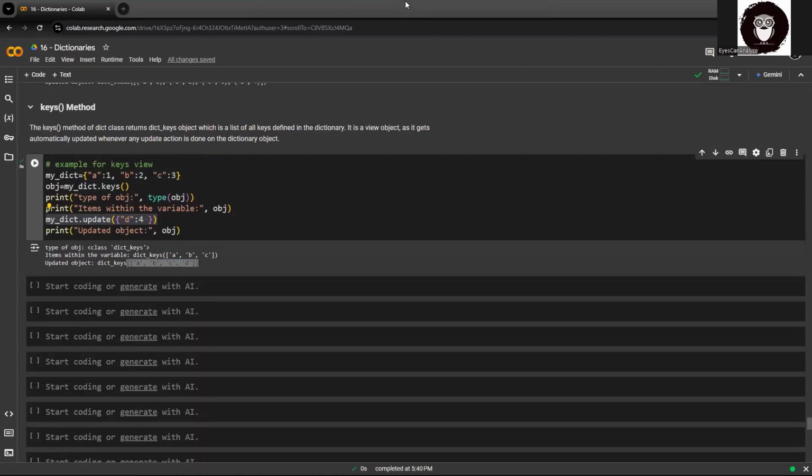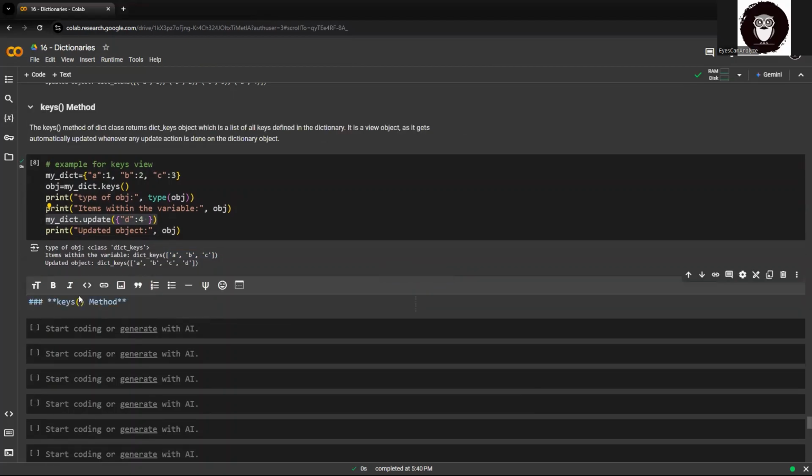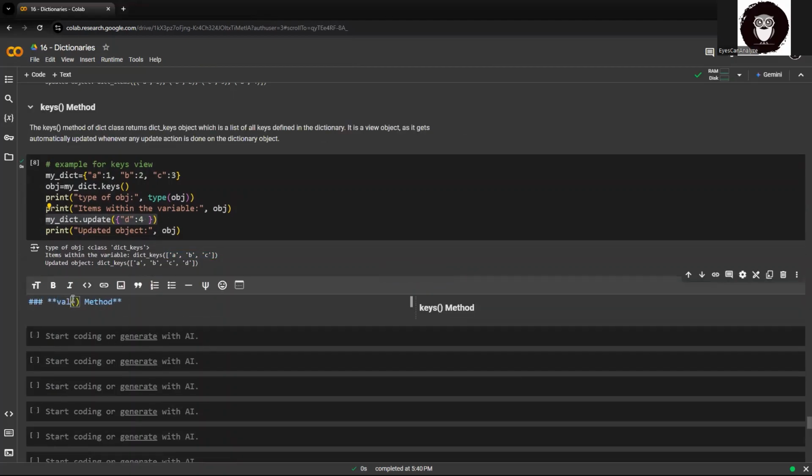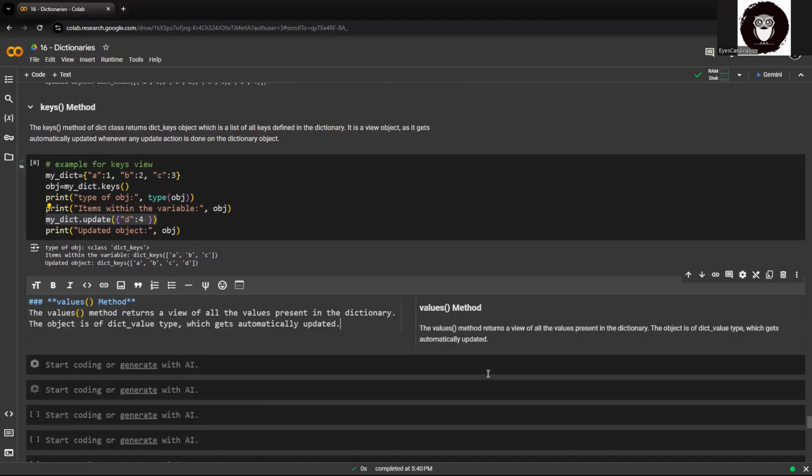So the same thing happens for values as well. Let's see whether it does it for values as well. This is a very important thing that you need to remember when you're using these kinds of methods. It is very important because subsequently, when you're doing some operations, you may find unexpected results.